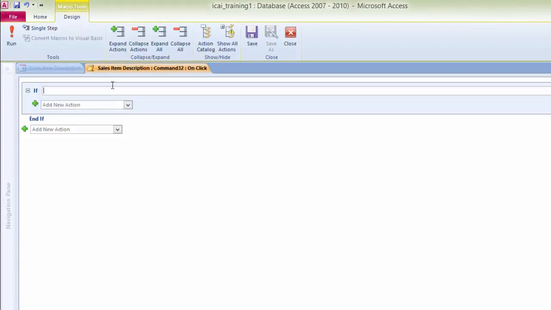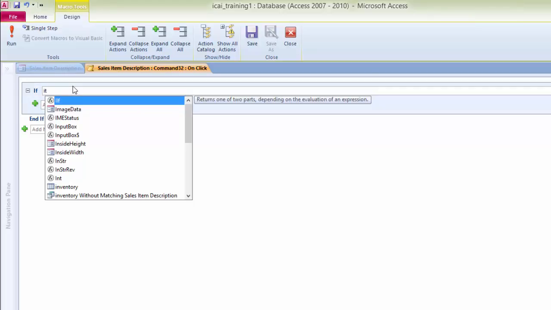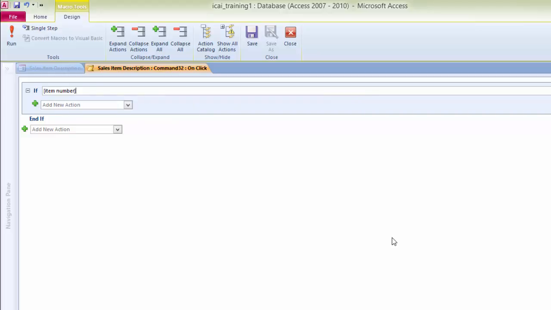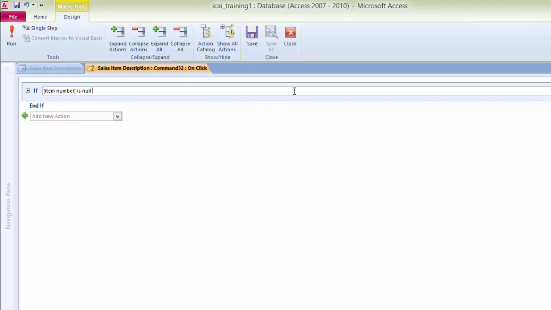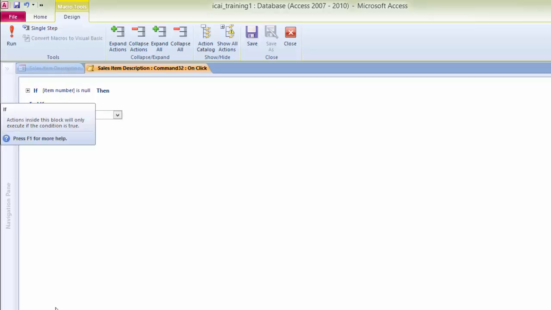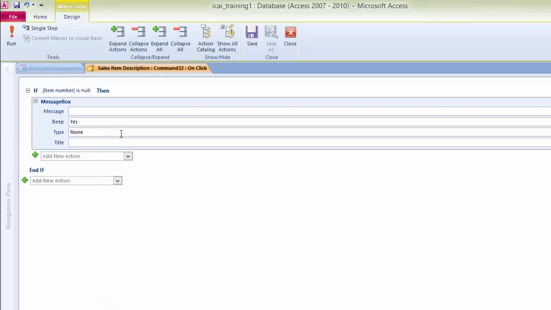Select the option If, type here item number, press tab key, is null, then select the option message box. In the message box, type the message: item number cannot be left blank. Title is validation.